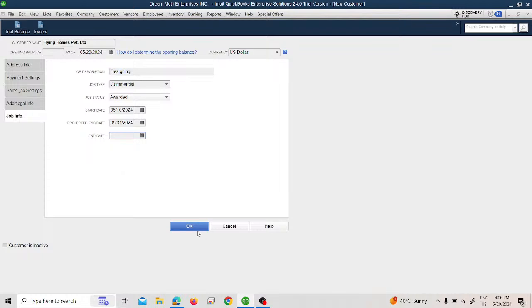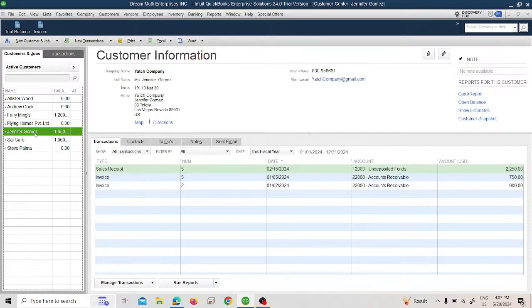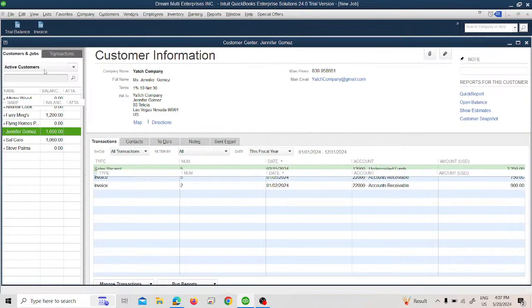So when we click OK, here we see Flying Homes Private Limited is added here. Okay, and suppose we are going from Jennifer Gomez, we should assign him the same job as well.